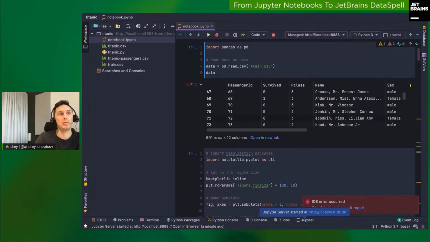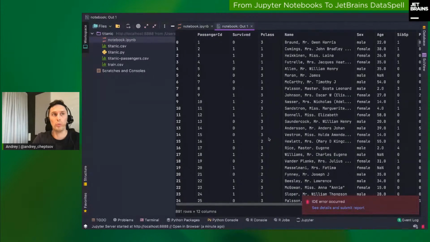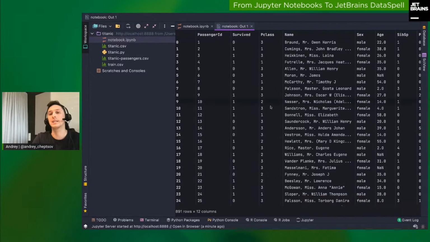It appears as a table and it behaves as a table. You can export it, you can navigate, you can select things here. And what is also possible here is that you can open this data by clicking this link in a separate tab and then continue working with this data in a more convenient setting.